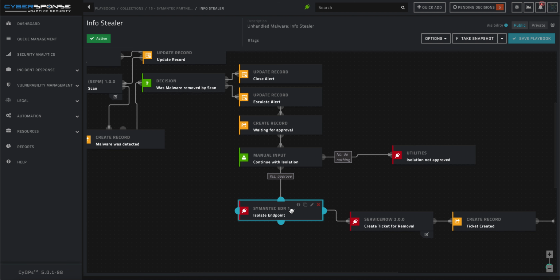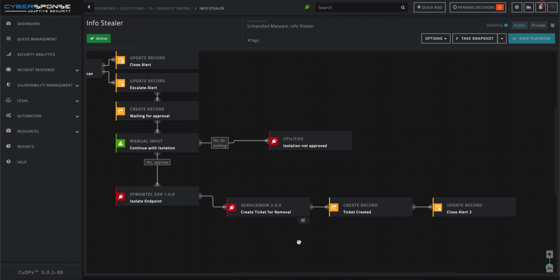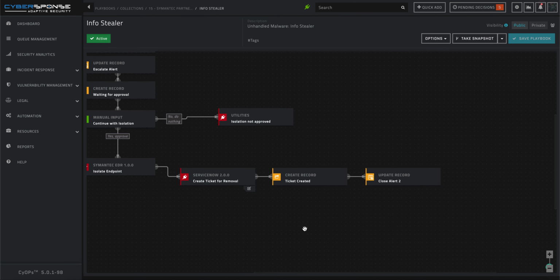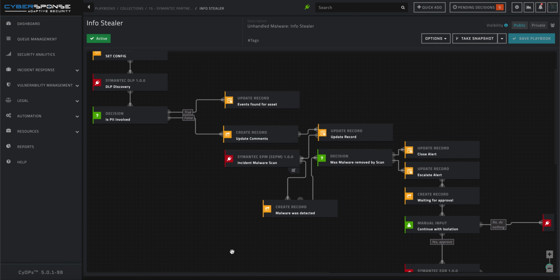If isolation is approved, as we did earlier, Symantec EDR isolates the endpoint successfully and creates a ticket in ServiceNow to allow the IT team to initiate the proper cleanup procedure. Once the ticket has been resolved, the alert in Psyops is then marked as closed. This entire process, from detecting the malware initially to isolating the endpoint, is mostly automated through Psyops' Playbook feature.